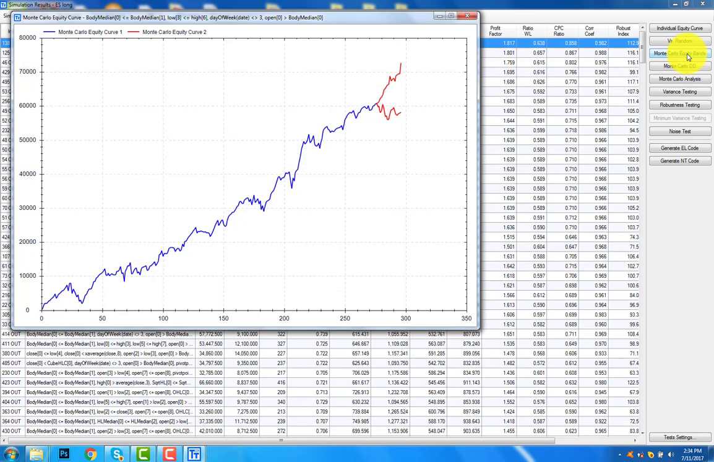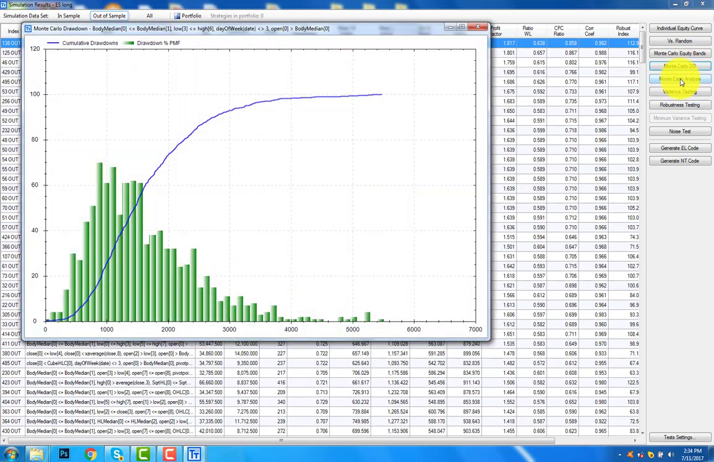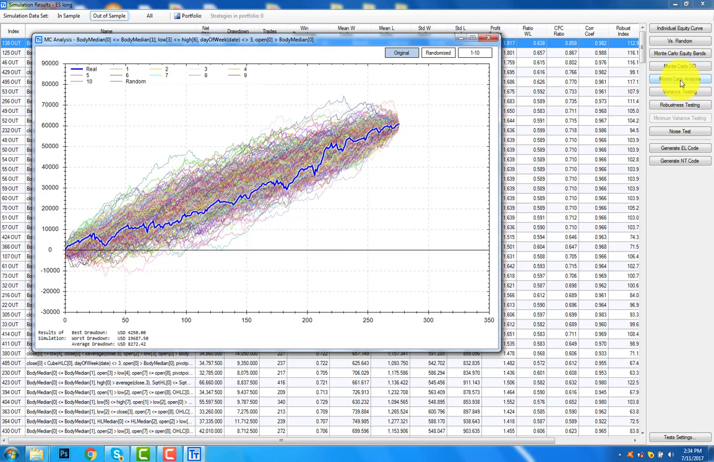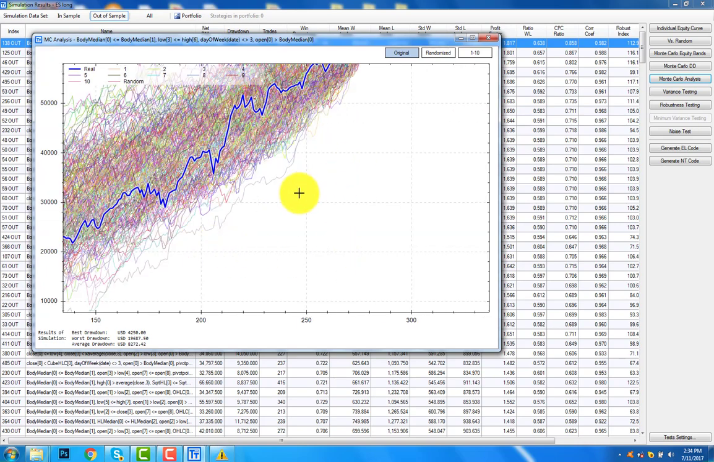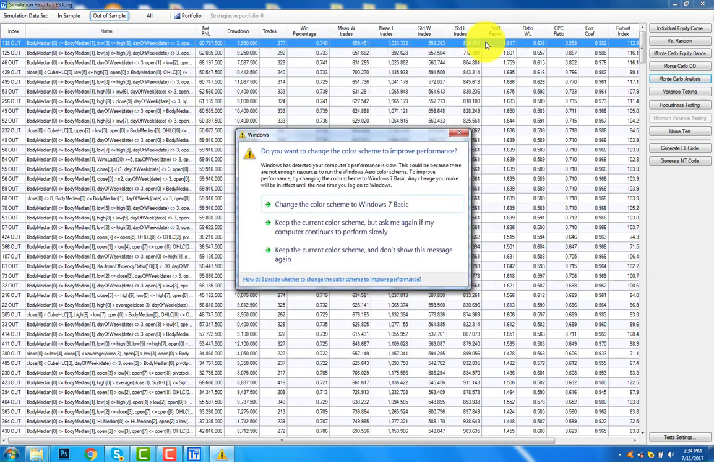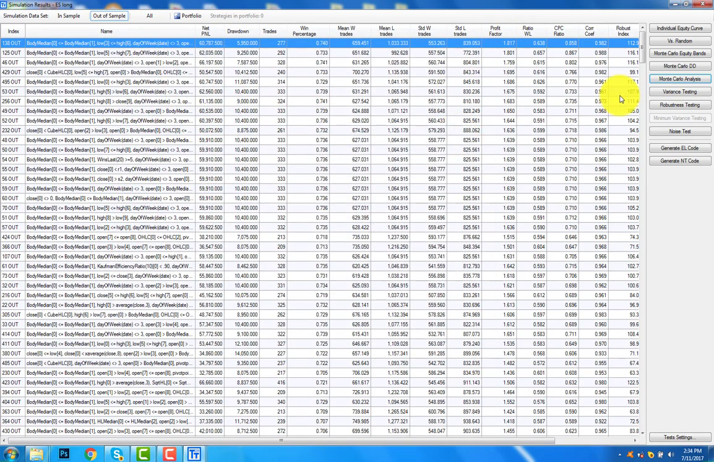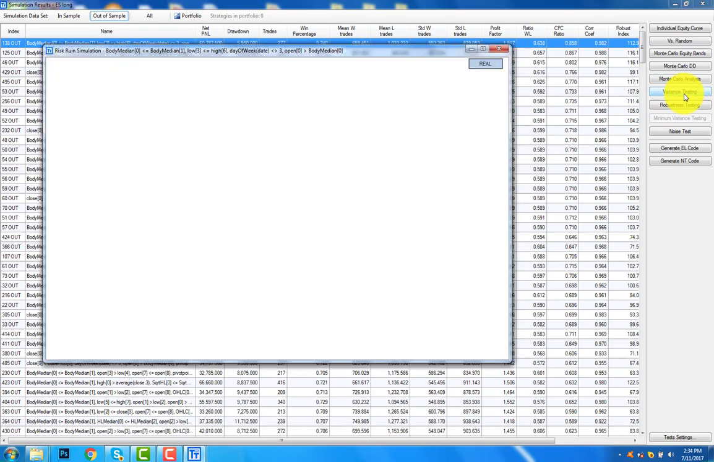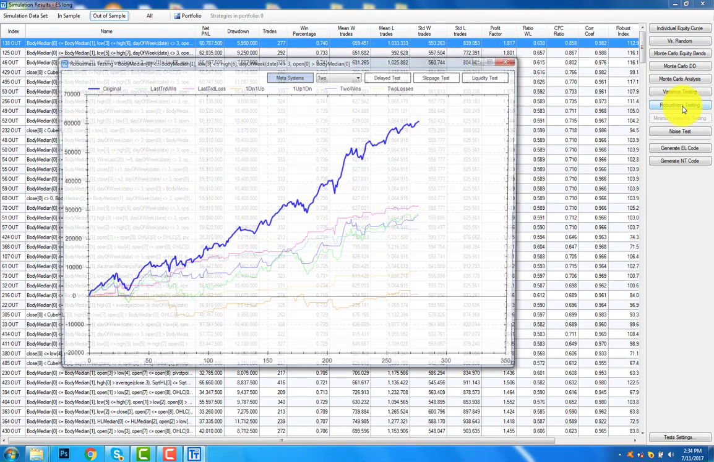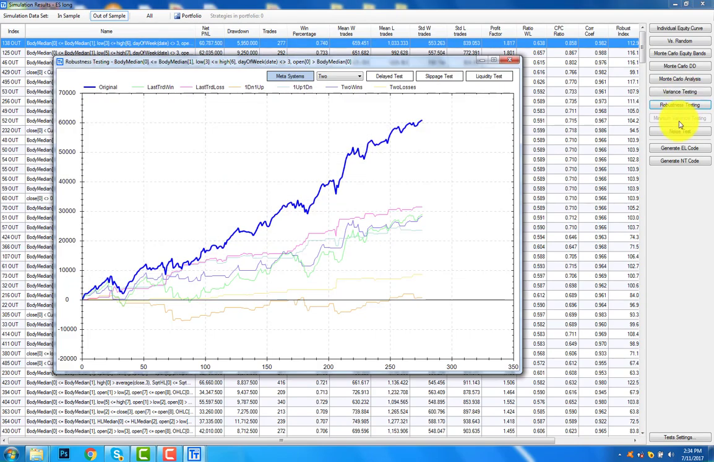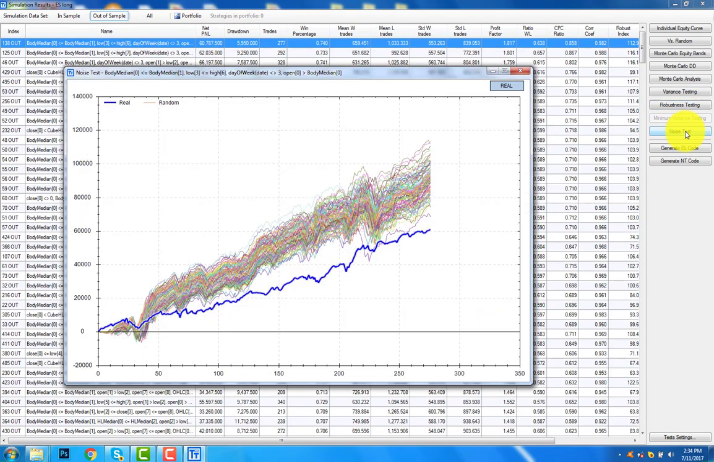Monte Carlo equity bands. The drawdown analysis. And what we want to see here, based off of just the randomness of the signals, is that it shows moving upwards. We don't want anything that's just around the zero x-axis. We can also do a variance test. We can do a robustness test, and we could throw this into a noise test as well.